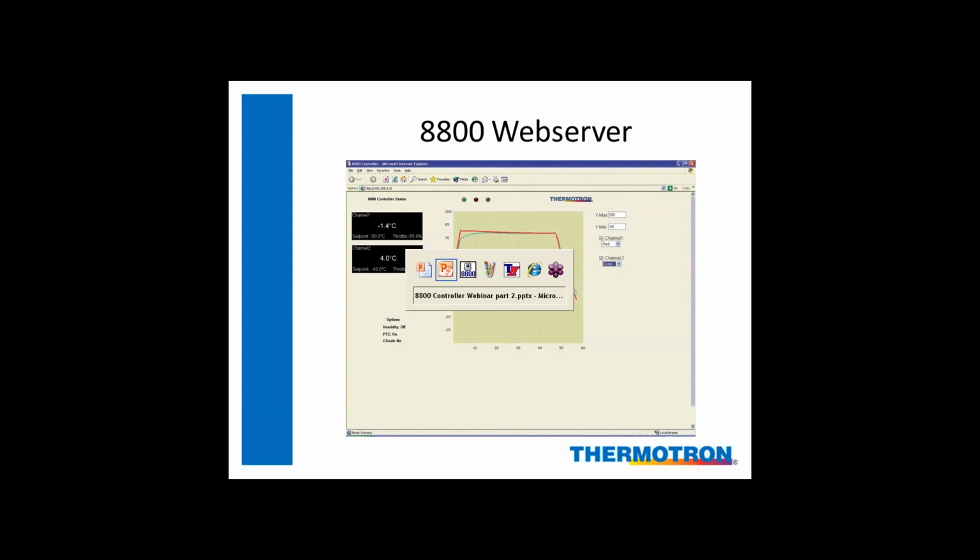And then the third option would be we have a software package called Thermotron 2, which allows you to also control multiple chambers from one computer. And in general, I would say if you have all 8800s in your lab, VNC is a great way to go because it doesn't force you to learn a second software. It gives you all the functionality of the 8800.